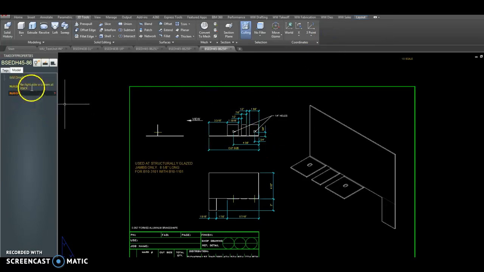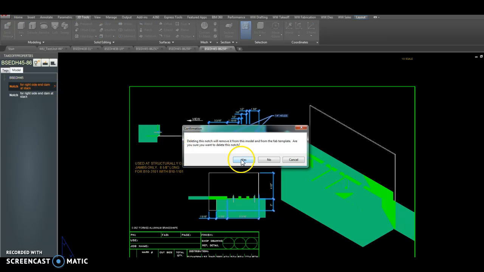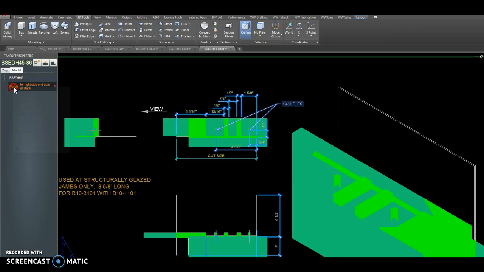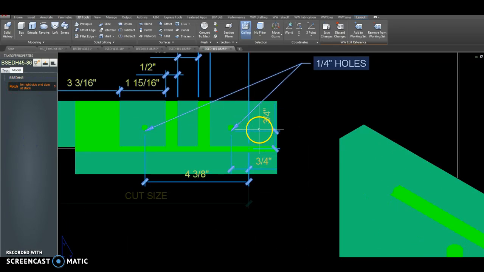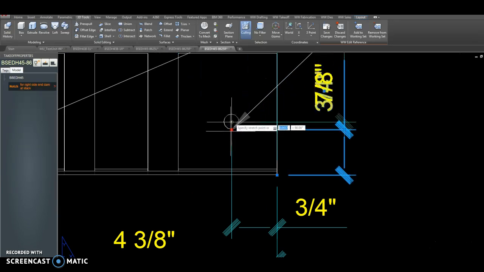I can save it, and delete that notch I don't need. And now all my dimensions are in, and all I have to do is just fix this one dimension, and get the equal to.